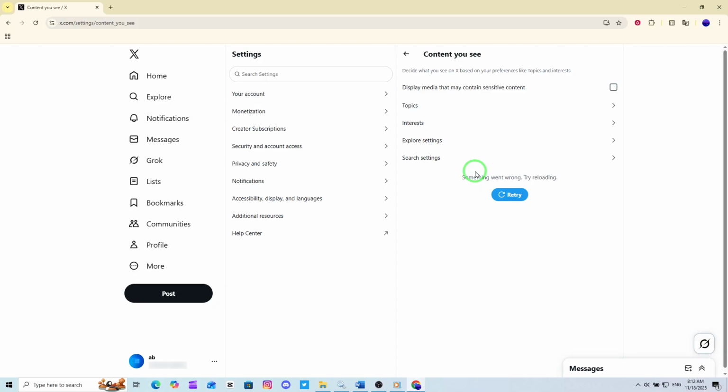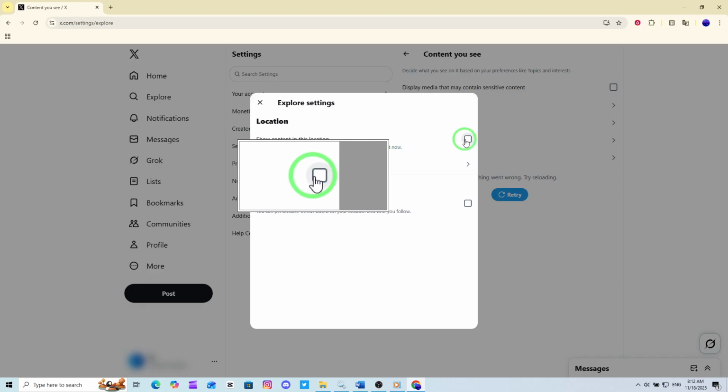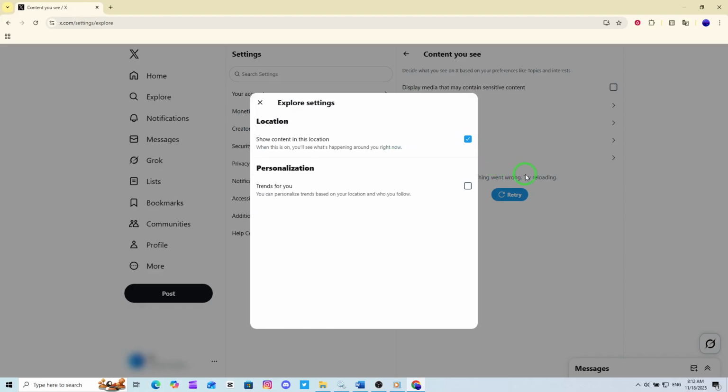Inside, you'll see an option labeled Show Content in this location. If you check this box, X will begin showing you trending topics, recommendations, and content tailored to your current location. This means your Explore page will feel more relevant and more connected to what's happening around you.